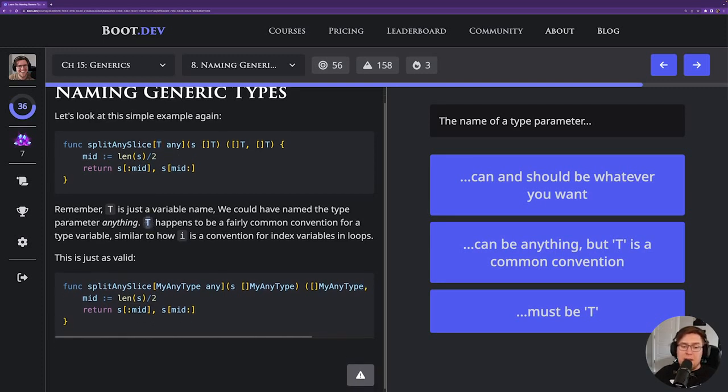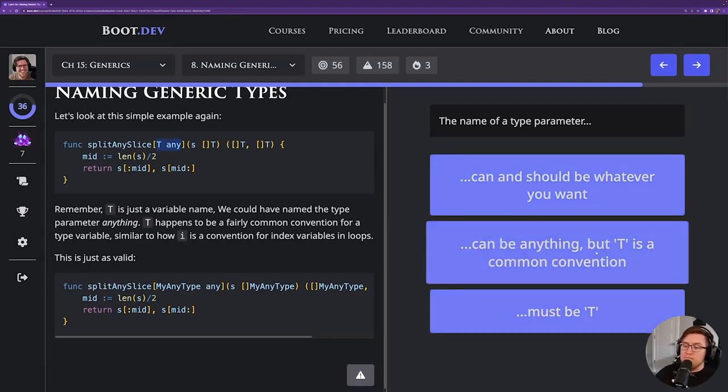However, it turns out that capital T is actually fairly common convention when there is just a single type parameter for a function. So the question here is, the name of a type parameter blank can and should be whatever you want, can be anything, but T is a common convention, or must be T. It turns out it can be anything, but T is a fairly common conventional name.